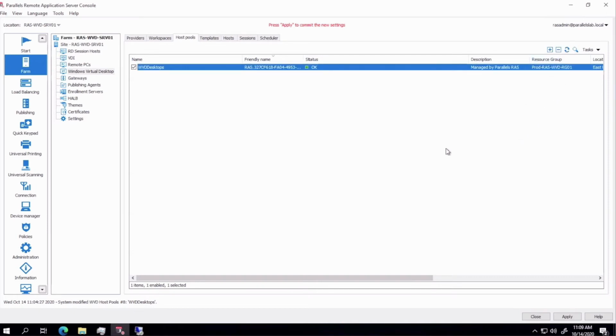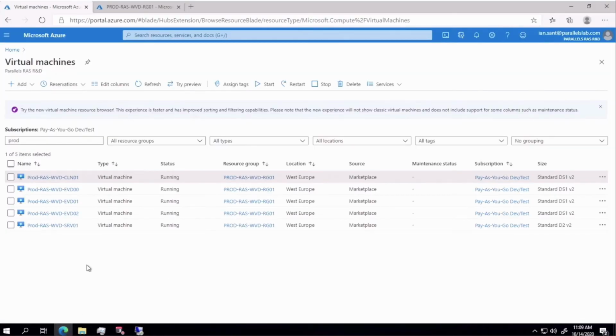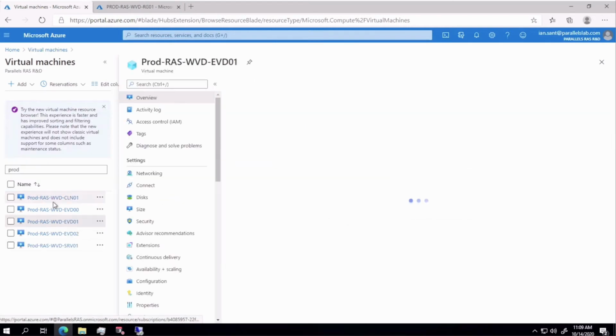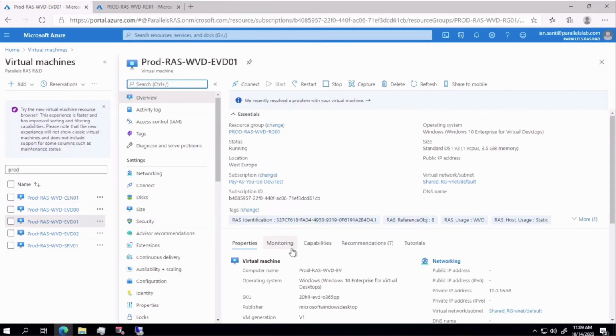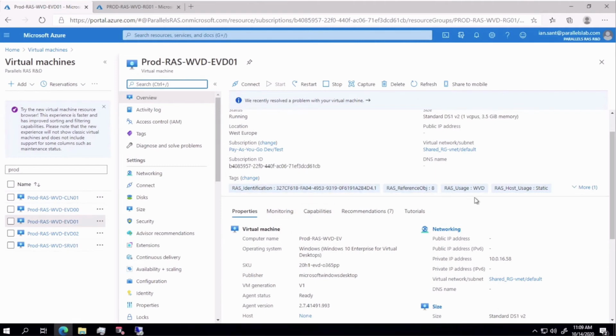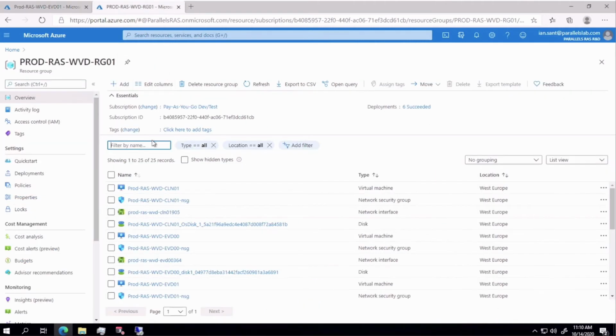Okay, and if we just click on refresh here, we'll see that the agent's updated. So what actually happened on the back end? Let's go back into the Azure portal and look at the virtual machine itself, and you'll notice that we added some tags. These tags were added via the API that RAS is calling to talk to them.